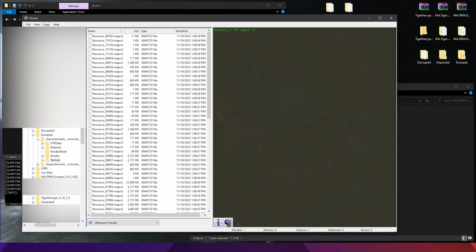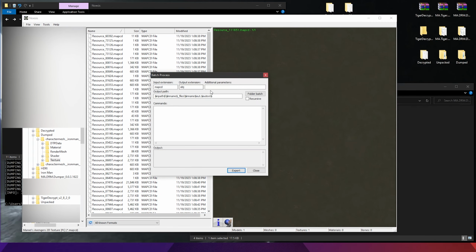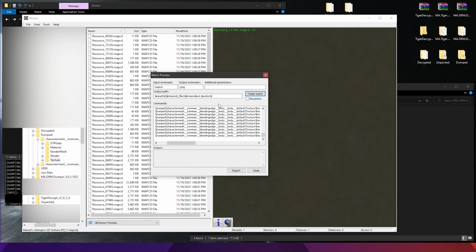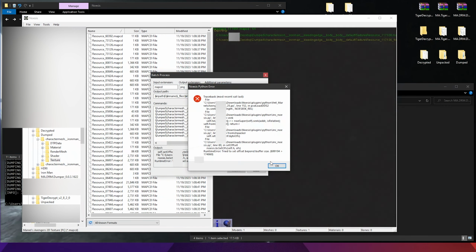Actually, I want to try something. So tools, batch process, output extension. Let's do PNGs. Okay, cool. So it's gonna take all of these MAPCD files, and it's gonna convert it to a PNG extension, and put it in the same directory as my Iron Man bleeding edge mesh. So this should also be filled side by side with PNG images.